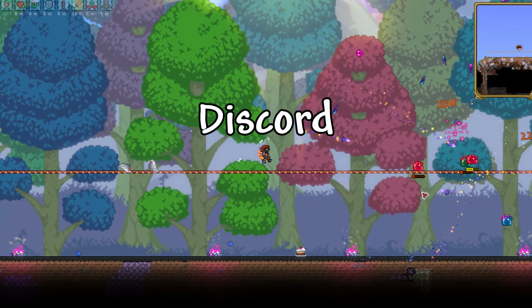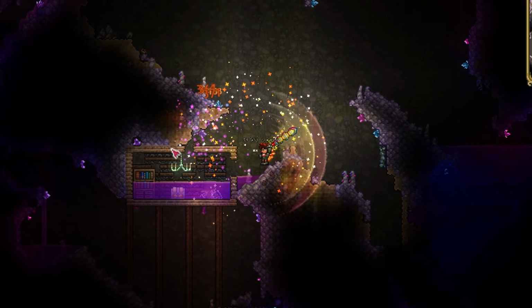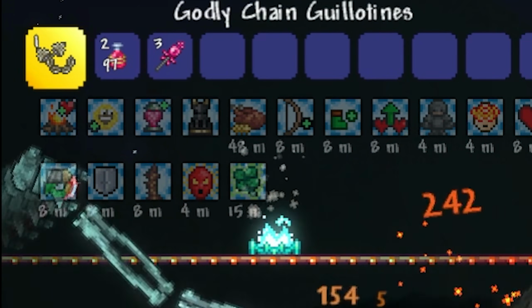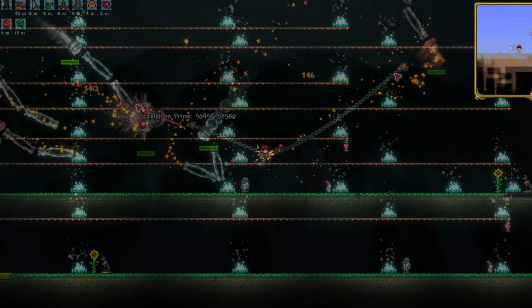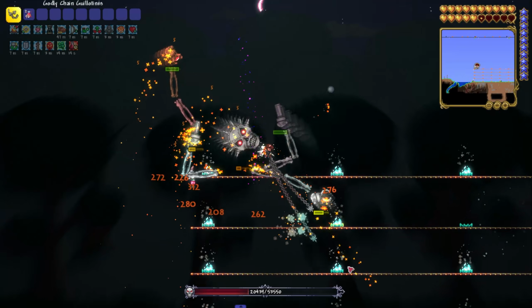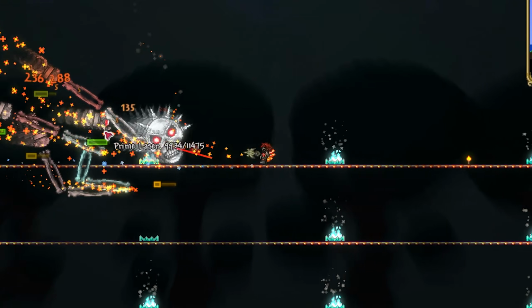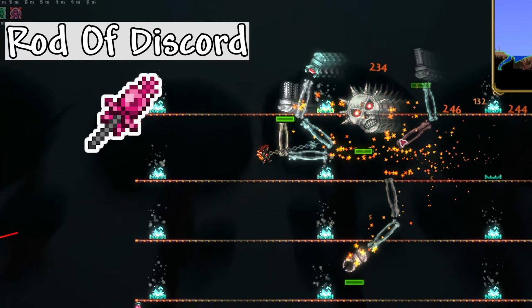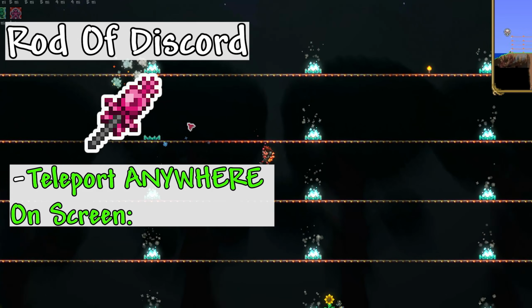Next, the Rod of Discord. The Rod of Discord has a chance to be obtained from Chaos Elementals from the Underground Hallow. You have to hold this item in your hotbar, meaning to use it, you have to stop using your weapon. This is different, whereas you can use the Hook of Dissonance without doing this. But don't worry, I won't hold this against it too much, as it really isn't that meaningful of a difference. The Rod of Discord holds the benefit of allowing you to teleport anywhere on the screen.